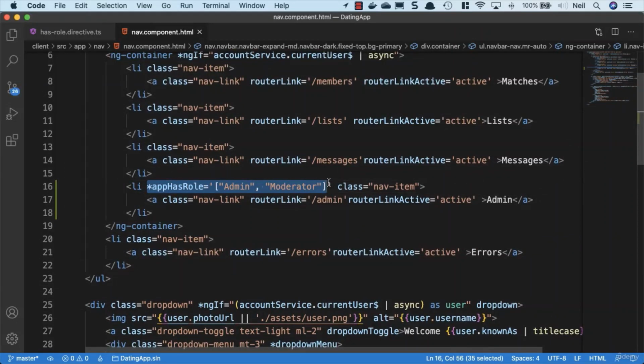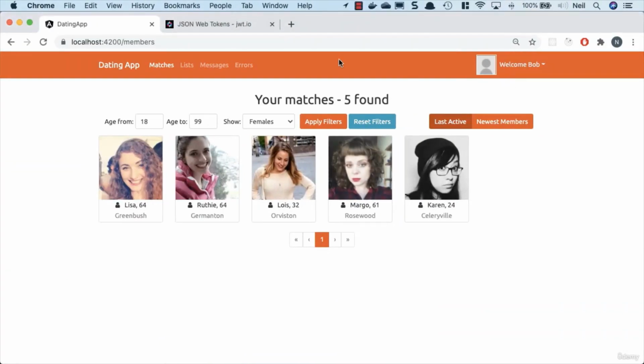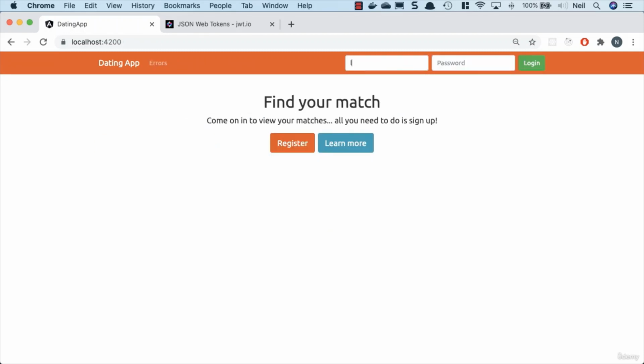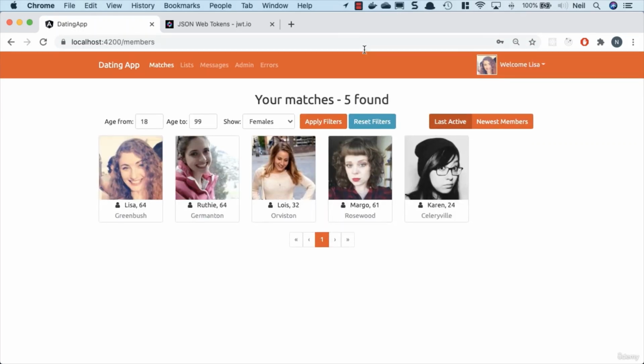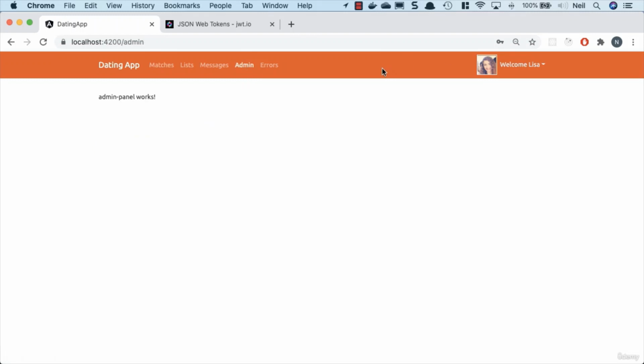So if we go take a look at the browser, then I'm logged in as Bob, and Bob cannot see the admin link. And we've got our route guard, so even if Bob tries to go there directly, still no access because we've got our admin guard on there. So let's log out of Bob and let's log back in again as Lisa, because Lisa is a moderator. So we'll add the password, and when we log in we can see that we get the admin link and Lisa has access to this. So our structural directive works.